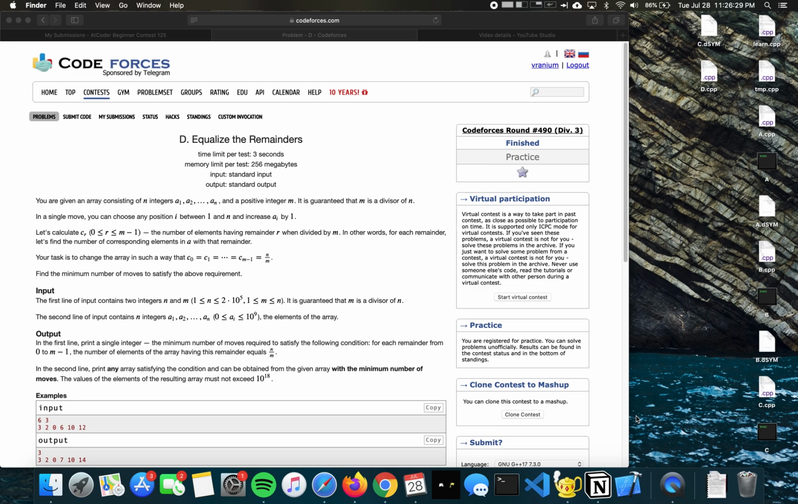In this problem, we're given a number m and a set of n elements. What we want to do is split these n elements into m groups, such that each group is of size n over m, and each group has a different remainder. So one group is 0 mod m, the next is 1 mod m, all the way until m minus 1 mod m. So what does that really mean?